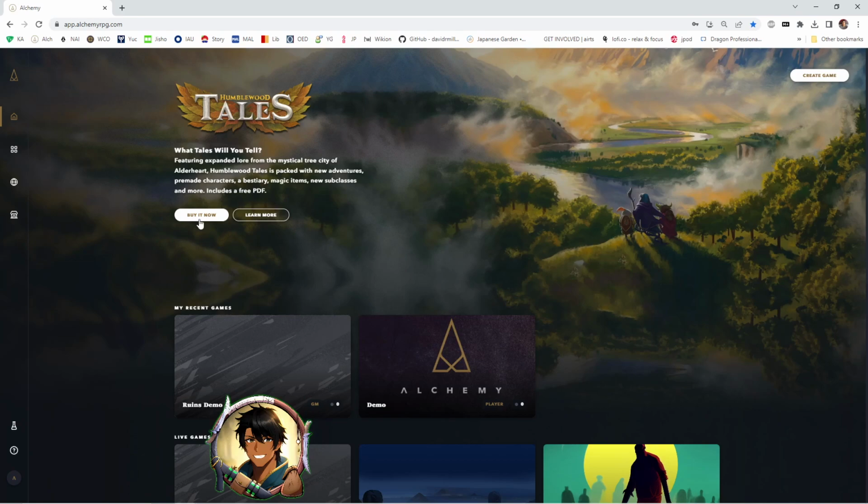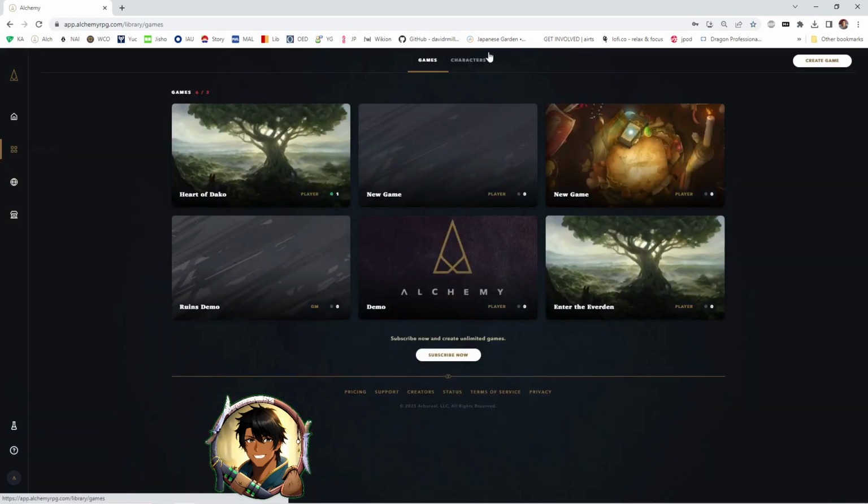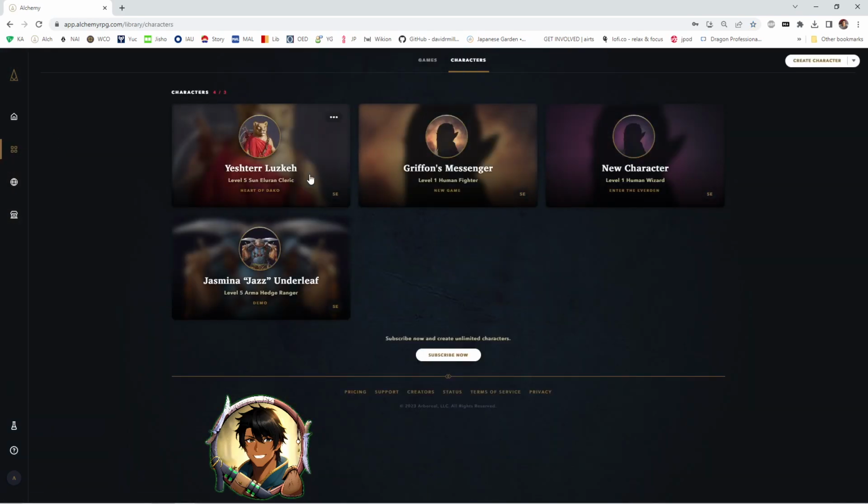So, now we're on my free account, which has that character that we added to the game. You can see here, this is my free account, but I have 4 characters. Why do I have 4 characters? I have more than the maximum limit.